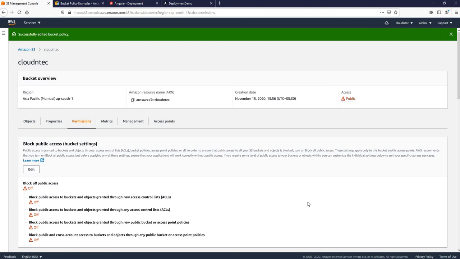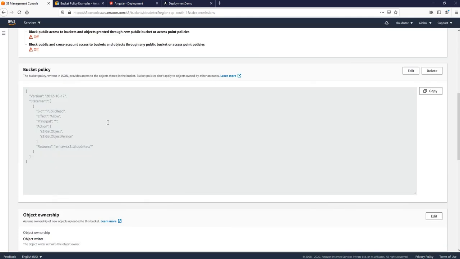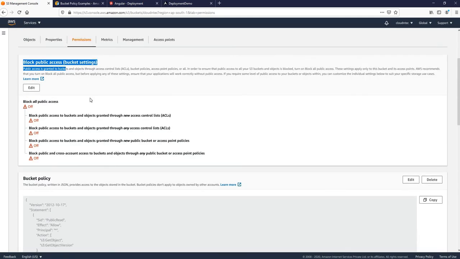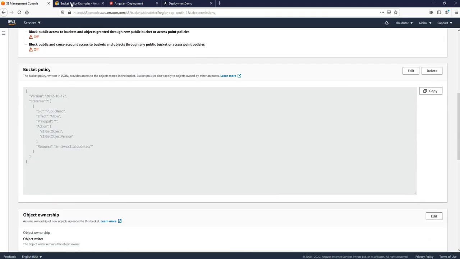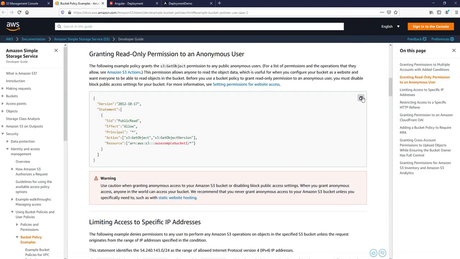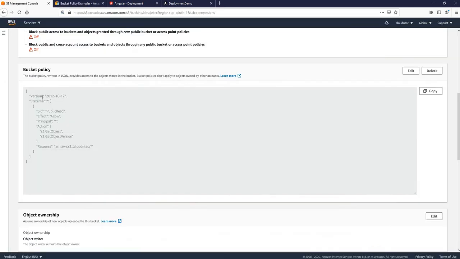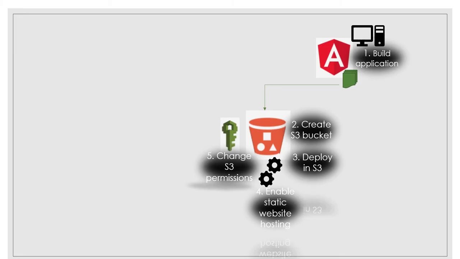So you see, the sequence also matters, and that's why I told you that you have to first disable the public access, and then copy and paste this read access policy into the bucket policy section. That's all. I think with these changes we reach the final step of our deployment, and I would expect this application to work fine.